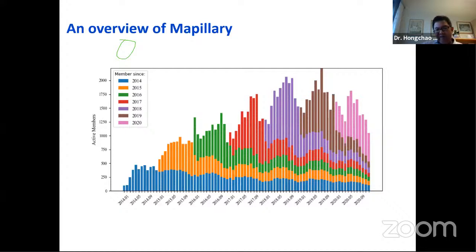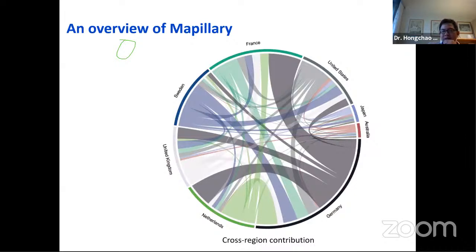Here's the active contributor count. As you can see, it goes up and down, but the overall tendency is good. There's an interesting phenomenon of cross-region contribution or interactions, because people in Europe drive from their country to another country. It happens a lot in West Germany, in France, and in Belgium, Luxembourg, because the countries are very small. When they drive, they can go through a lot of countries.